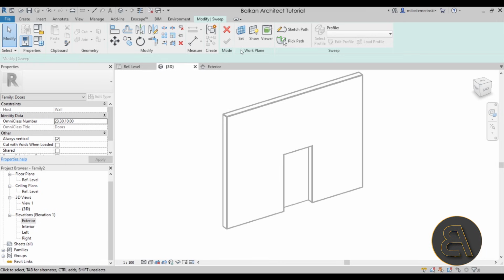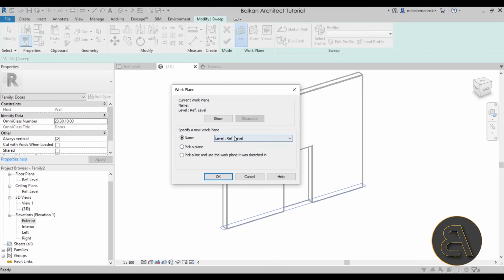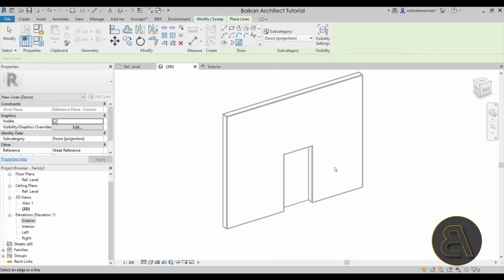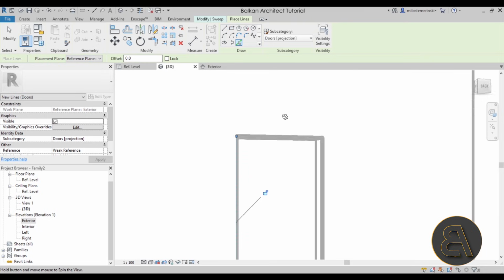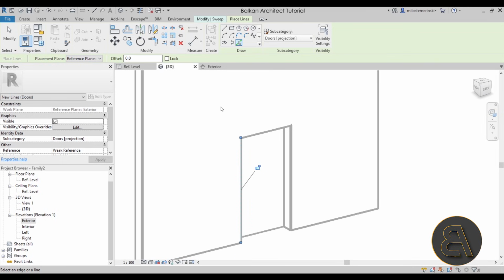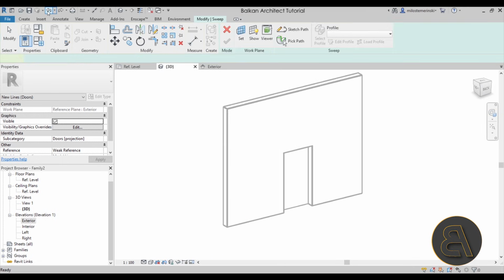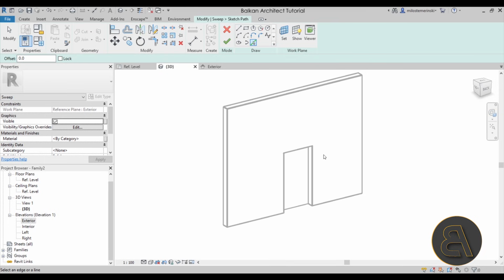And for this sweep, I'm going to go to set work plane and set our work plane to that exterior reference plane. Click OK. And now I can just use pick lines and just go all the way around. Now for some reason I cannot see this. Well, that's because I'm just placing regular lines instead of going here to sketch path, pick lines.